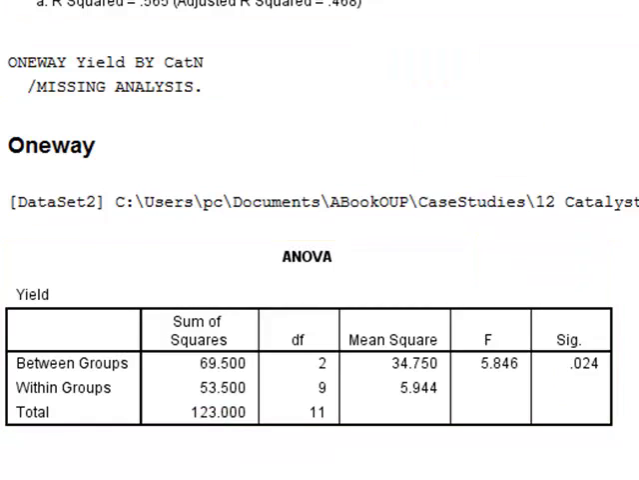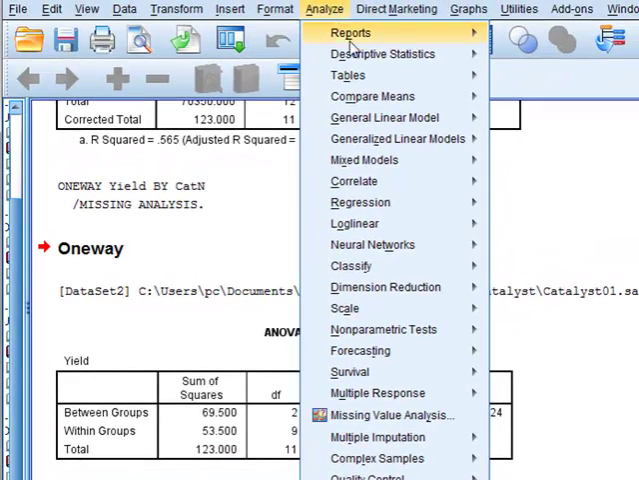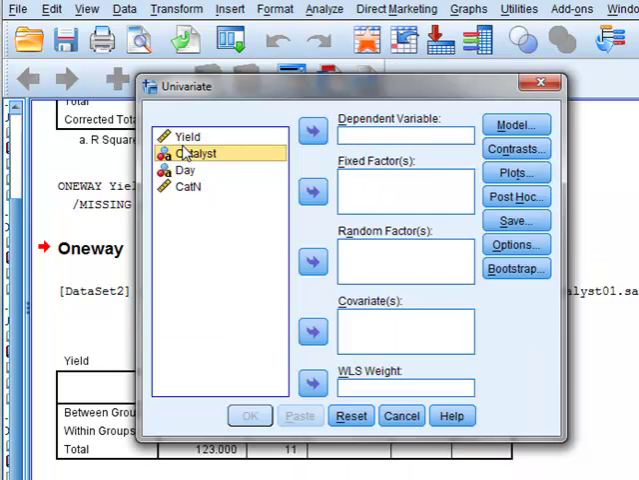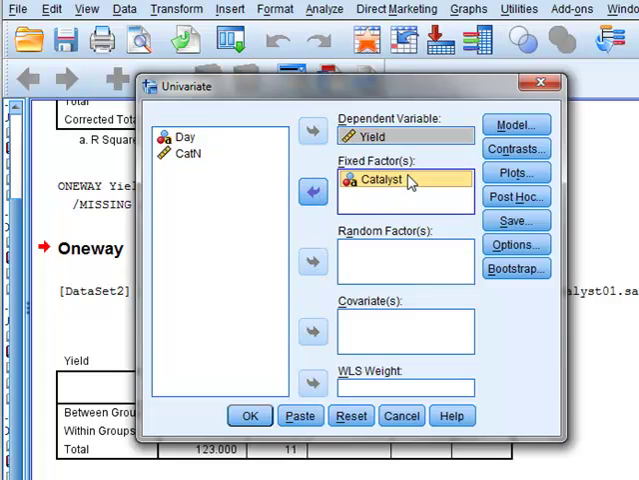We can also perform the one-way ANOVA by using the general linear model, and in this case we select the univariate option because we just have the single output variable yield, and again yield is the dependent variable, and for the fixed factor catalyst we could use the numeric description cat n or the text description. We will use the text description as the fixed factor.